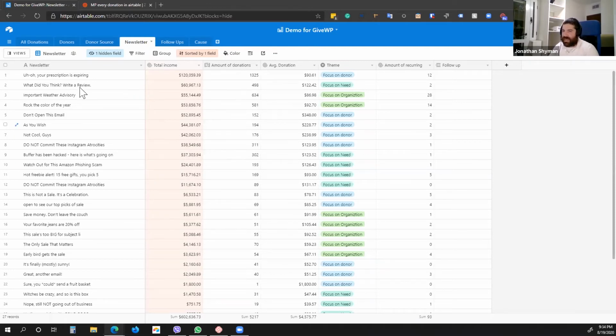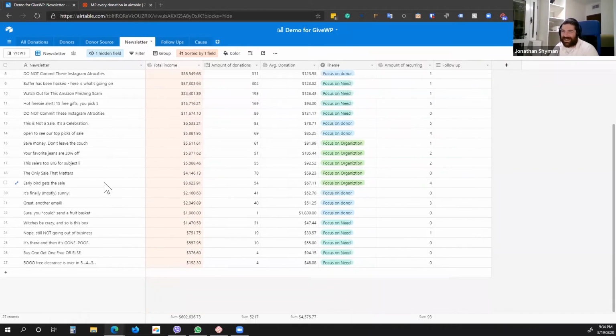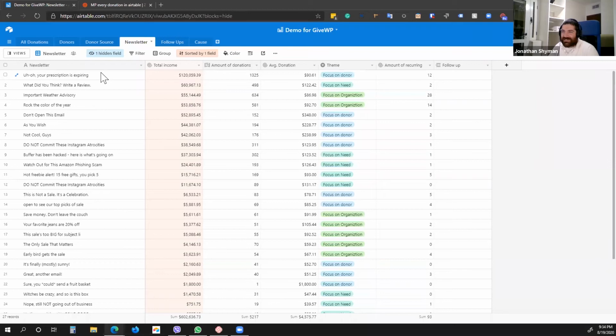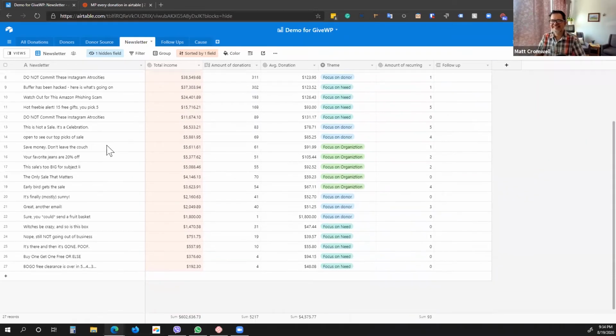So these are subject lines, and you can organize this however you would like. I also removed the real subject lines, and these are just random subject lines that I copied off. I've got to say, some of these subject lines are pretty fun. Yeah, I think I went to HubSpot.com and said, what are the 100 best subject lines? And then I copied and pasted some of these in. Witches be crazy, and so is this box. That's a good one.